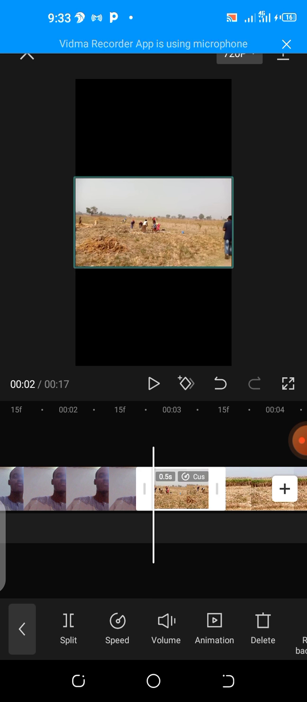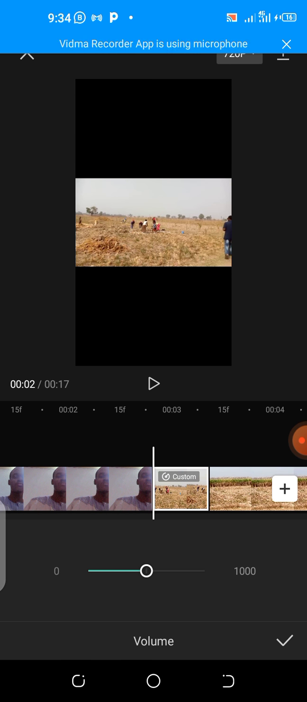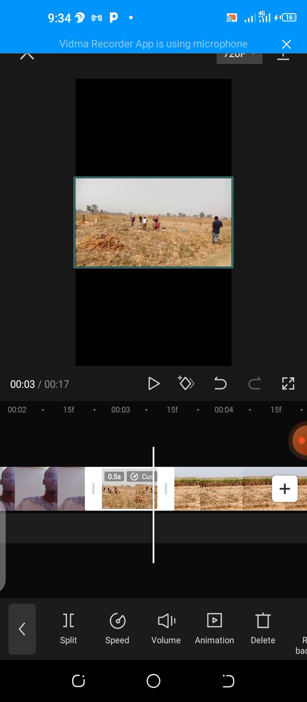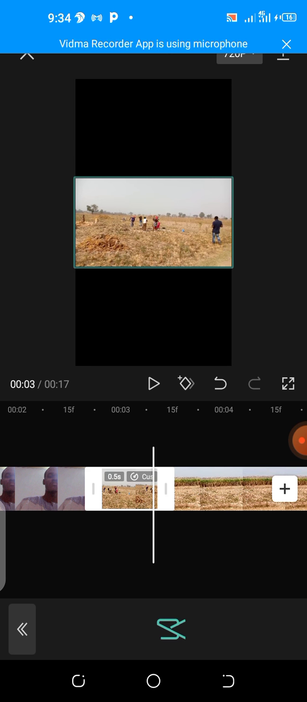So we have talked about split, we have talked about speed, we are going to volume. Like I said, you can mute the volume, you can reduce the volume of each clip here. If you want it very low, if you want it high, you can increase it. That's what volume is for. Then animation basically is how you want each of these clips to come in.